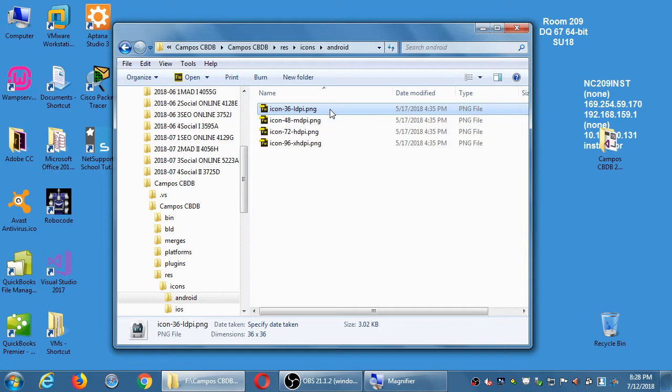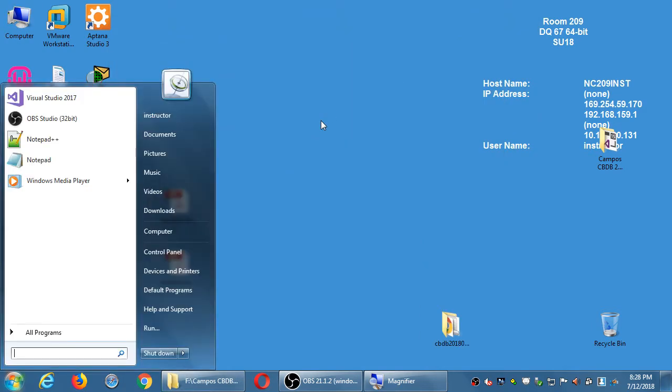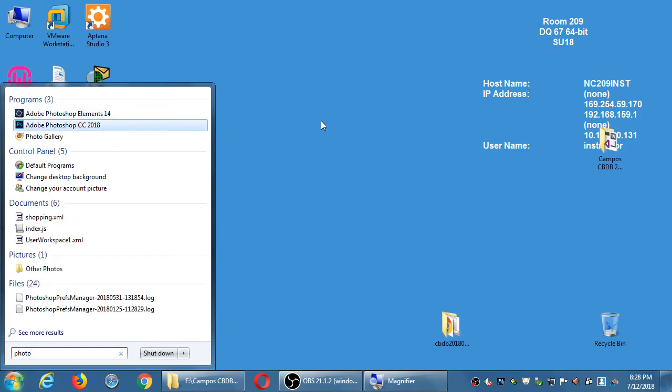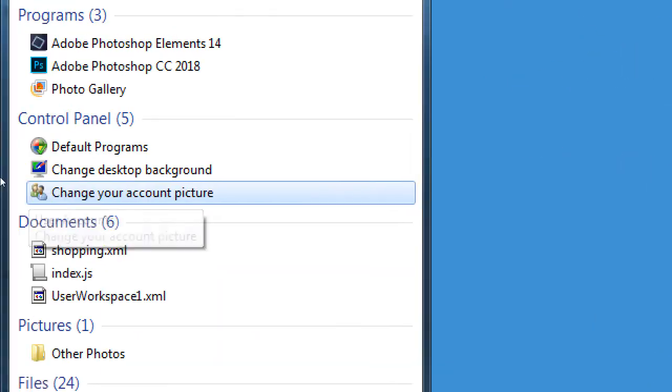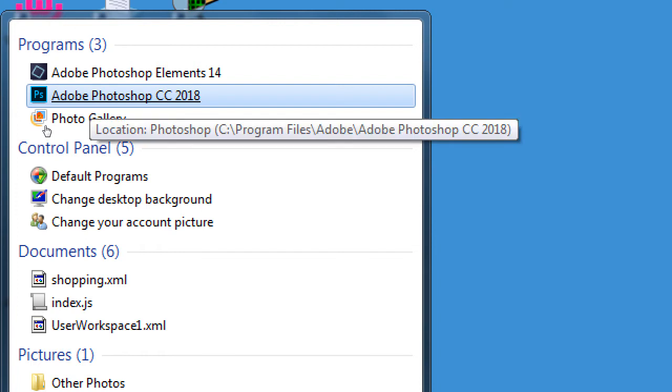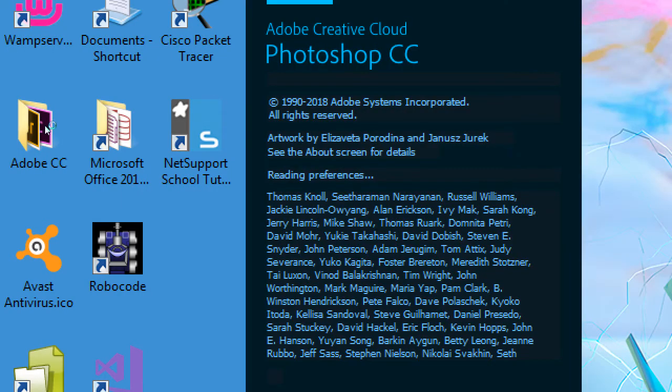So making the note of my sizes, I'm going to go to the Start menu. And we're going to launch Photoshop. Now, we have Photoshop Elements, and then we have real Photoshop, Adobe Photoshop CC 2018. Don't click the one that is Elements. That's the junior version of Photoshop. You want the full version, Adobe Photoshop CC 2018. Click on that to start Photoshop.